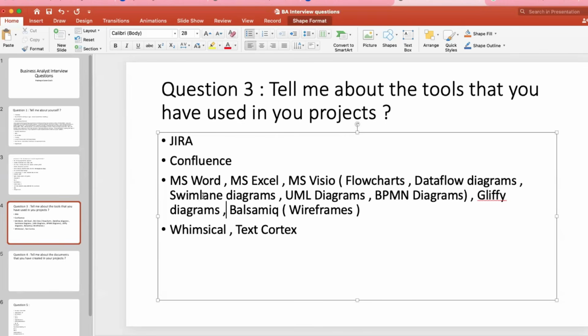Then other than this, there are AI tools. If they ask whether you have used any AI tools, please mention Whimsical and Text Cortex. Then other than that, if technically they're asking about any other tools, like Power BI or Tableau for reporting, if you have experience, you can tell that.